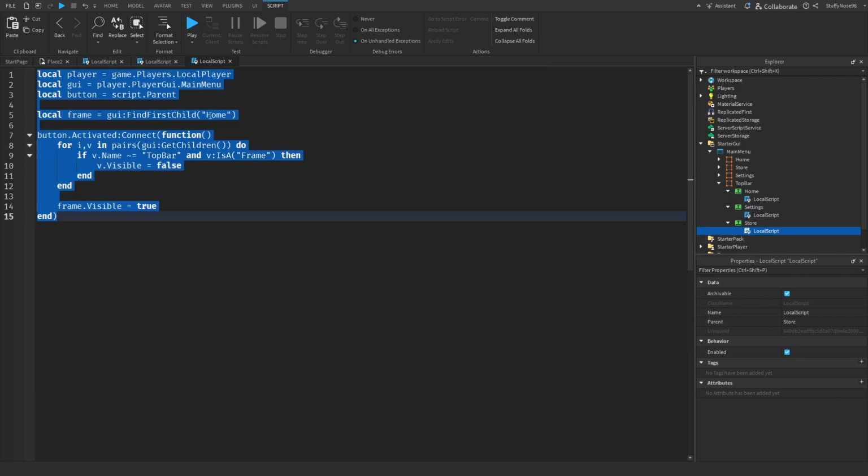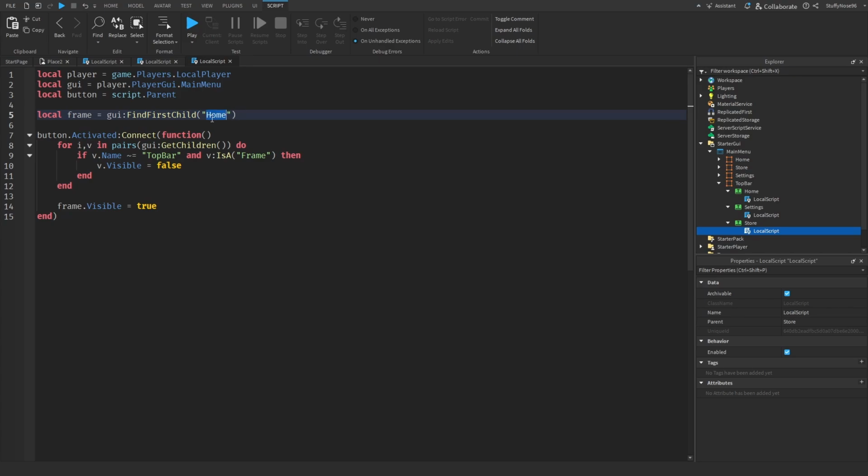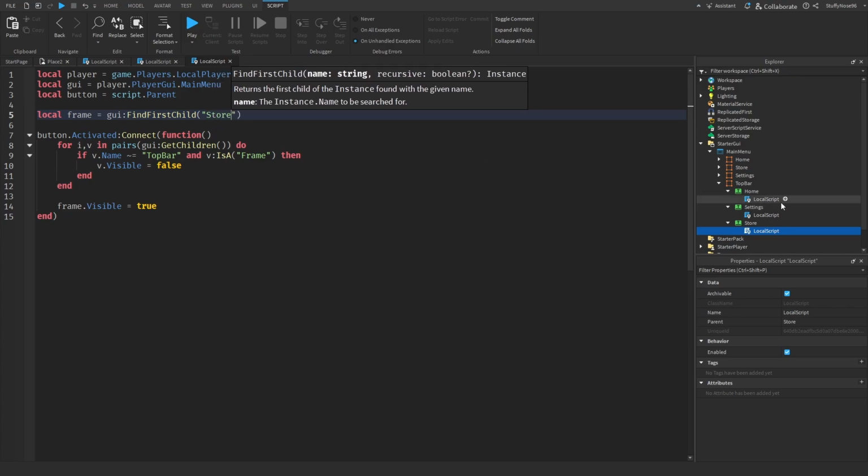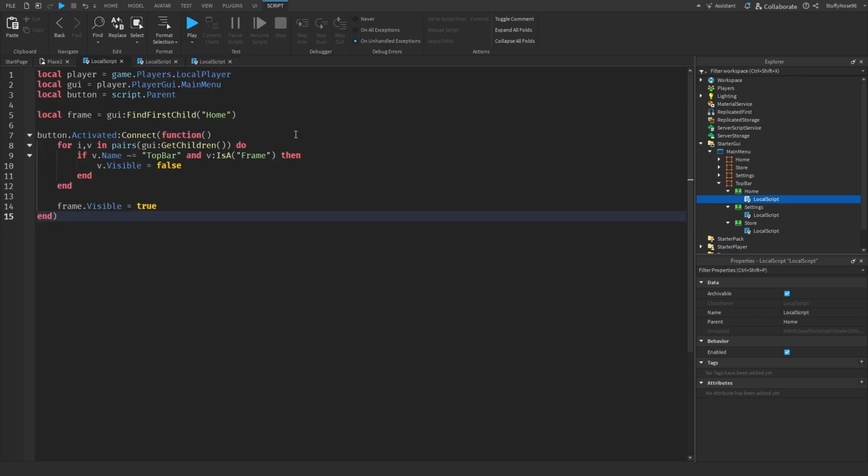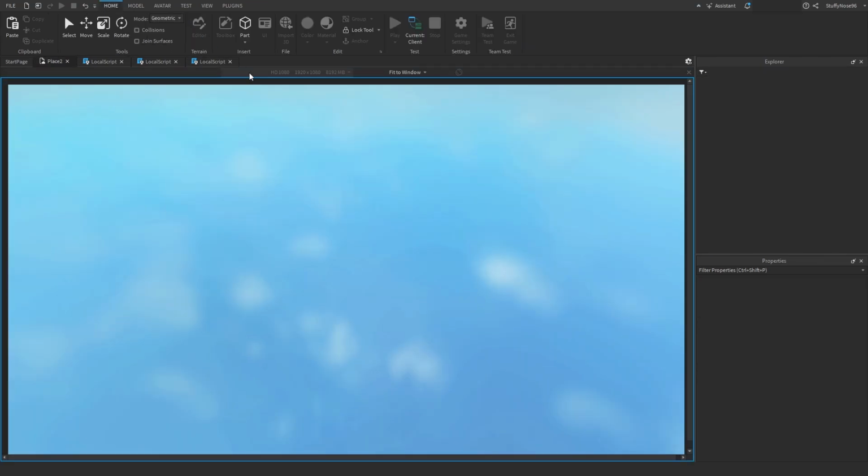Ooh, wait, this is the store script. Okay. Here, let me fix that real quick and then paste. And yeah, so if I were to hit play and test this, main menu shows up.